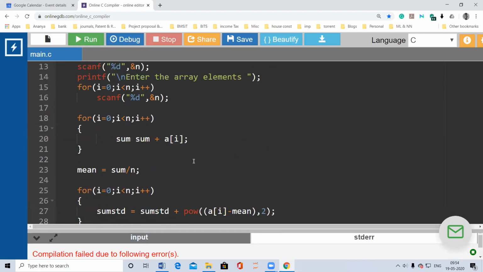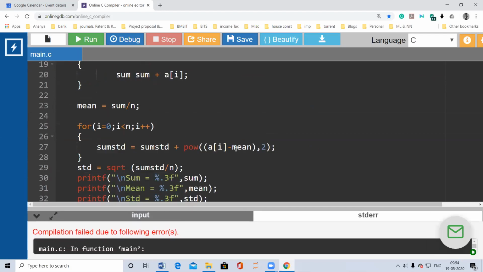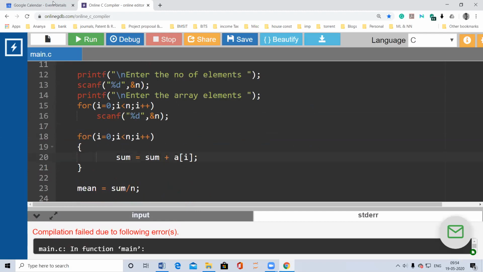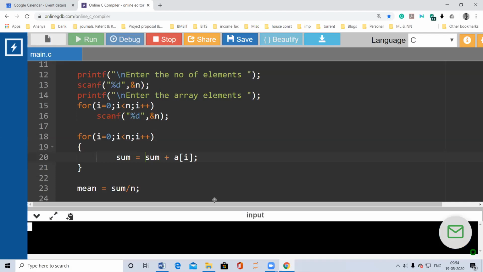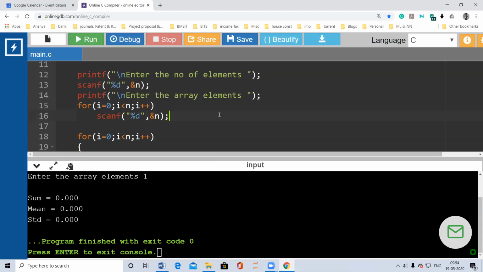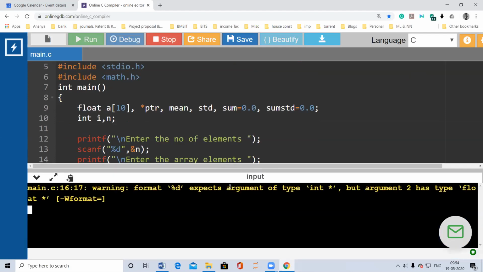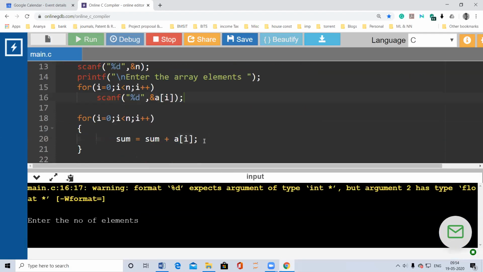Okay, I missed out equals, is it? Sum equal to sum plus, yeah. Okay, let me run the program. Yes. Maybe 5 numbers. 1, 2, 3. Enter the elements. So this is A of I, right? This is A of I. I've not changed it. Okay, now I hope that it should work. Percentage, where is it? 16, right?